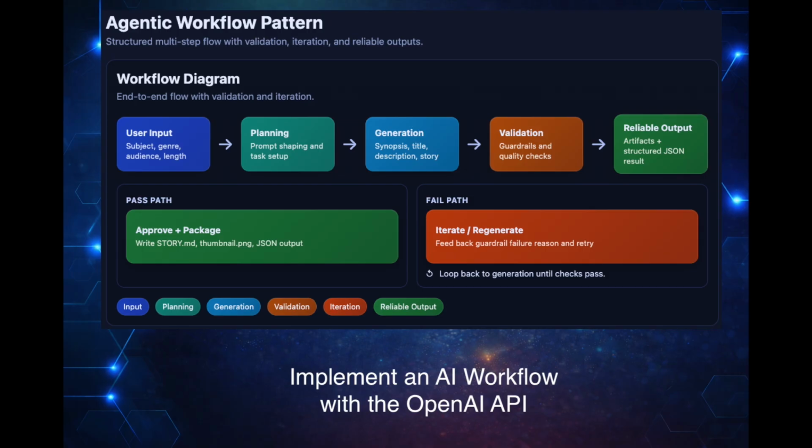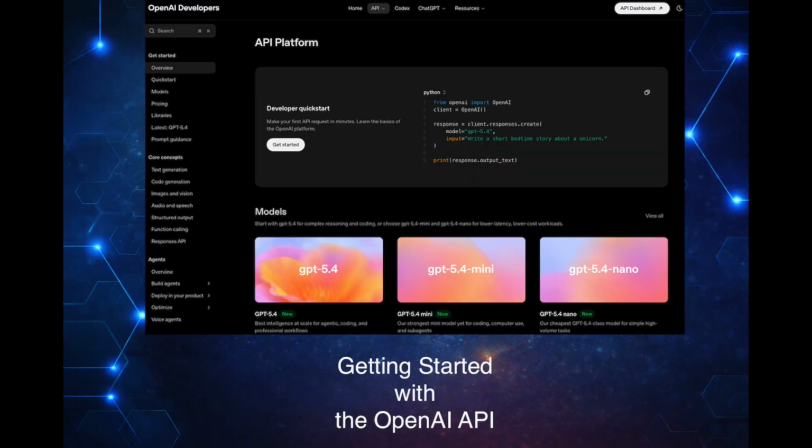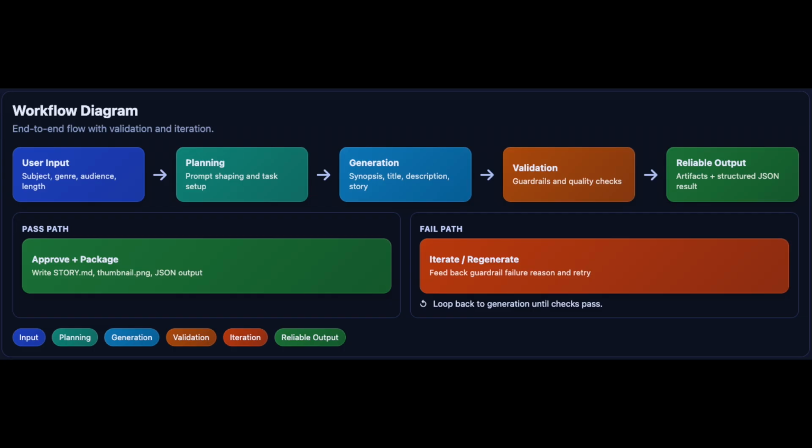Hi, I'm Rob, and I'd like to welcome you to this video on implementing an AI workflow with the OpenAI API. In the last video in the playlist, Getting Started with the OpenAI API, we covered the basics of calling OpenAI models directly. In this video, we'll build on that by implementing a structured multi-step AI workflow with iteration, validation, retries, guardrail-driven regeneration, and fault tolerance.